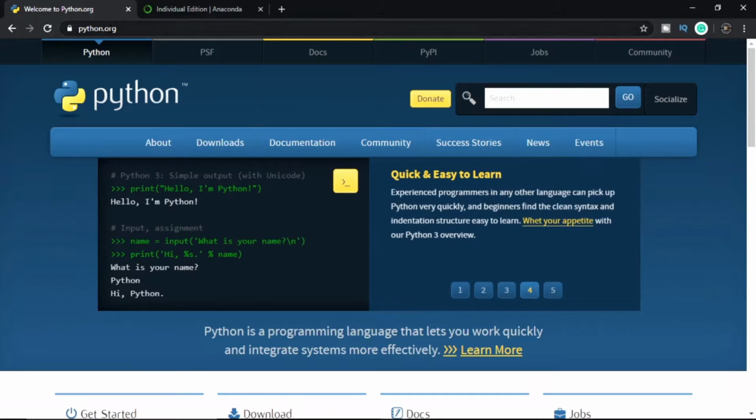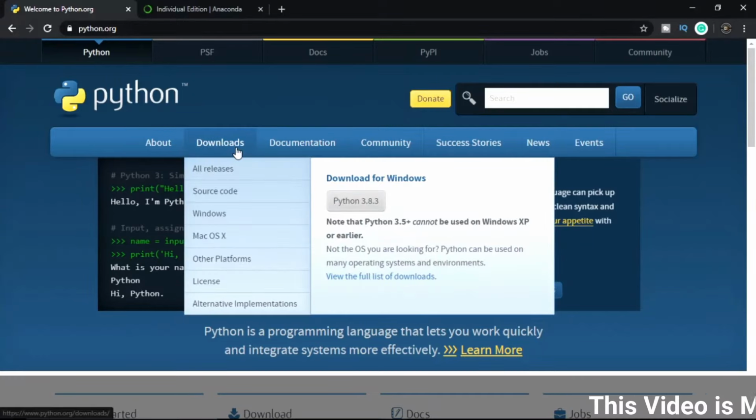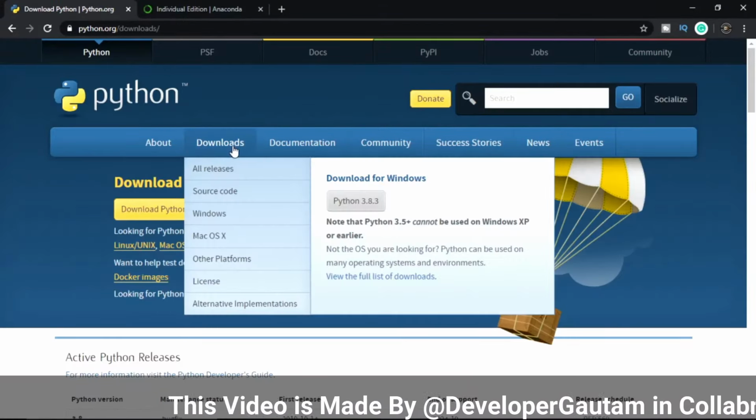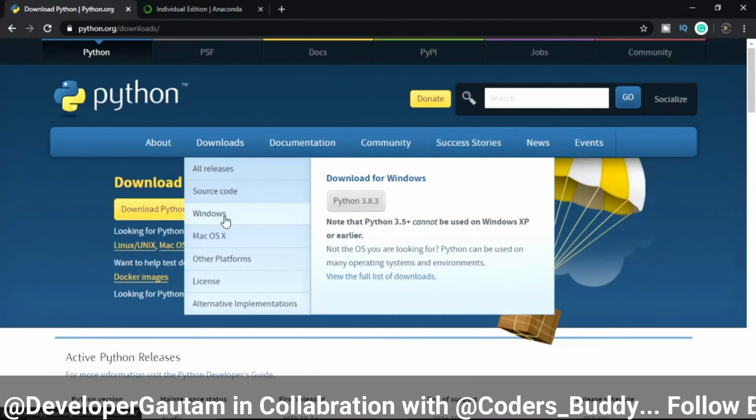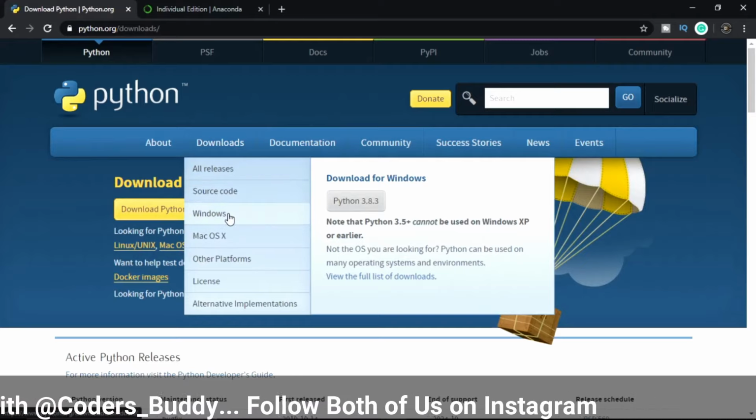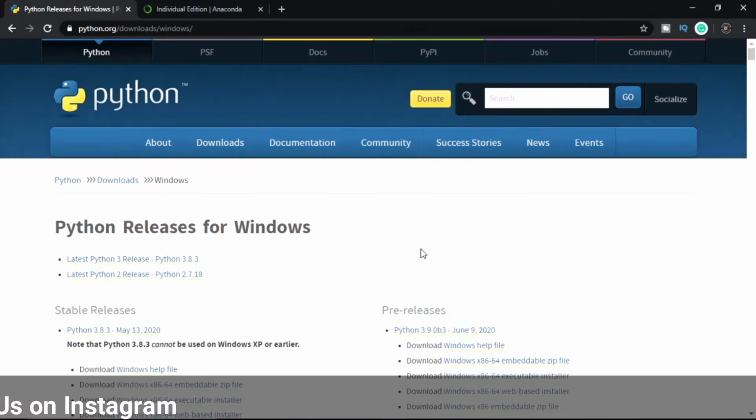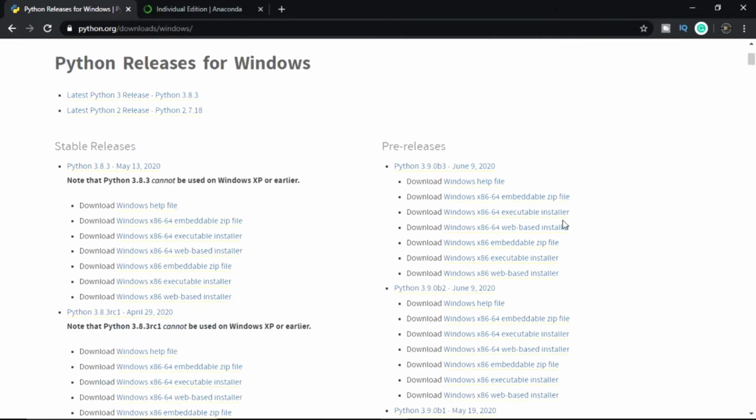For that you have to go on python.org first of all, and then go to the download section, and under the download section you have to choose your operating system. For now I am choosing Windows as I have Windows installed over here. Then you have to choose the 64-bit or 32-bit executable installer. I have a 64-bit Windows operating system, so I am choosing the 64-bit executable installer.